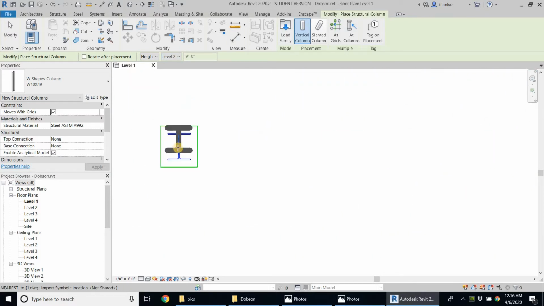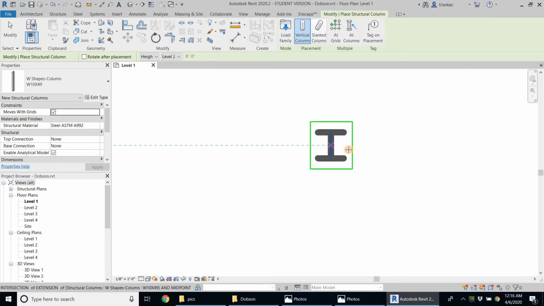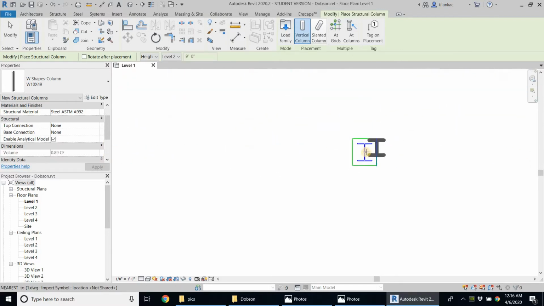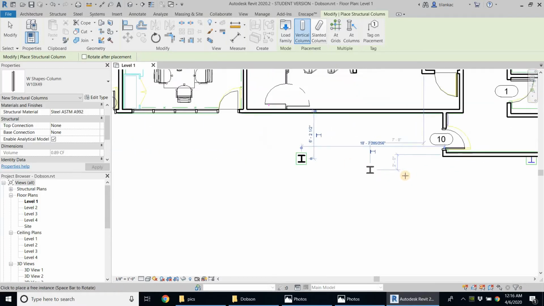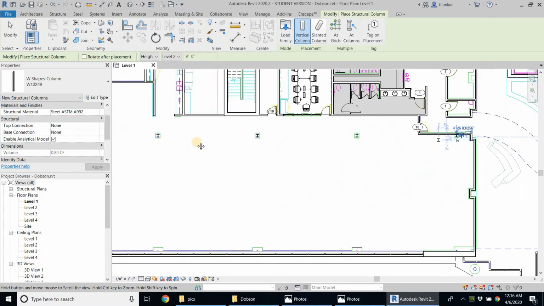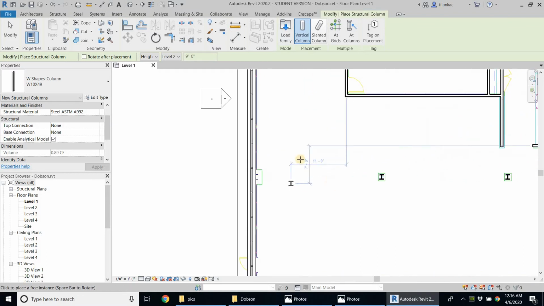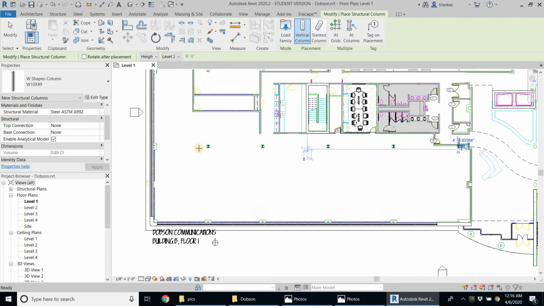I'm gonna zoom in a tad so that I can see. Now this I works perfectly. The I that I'm using is the 10 by 49, so I'm gonna use that. It's a little bit bigger than what I want, but that's fine. That's that, and you can just place these one here as well. There are several more I-columns around the building that you might see.